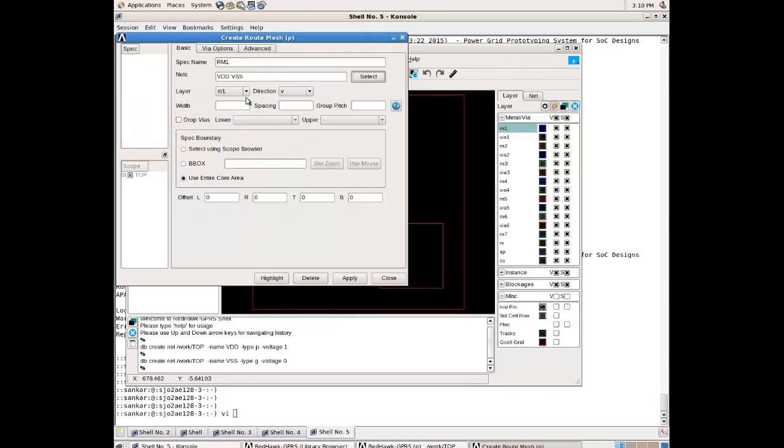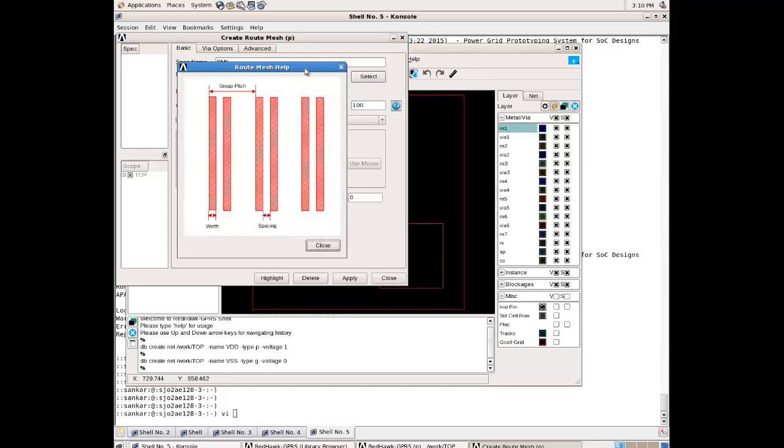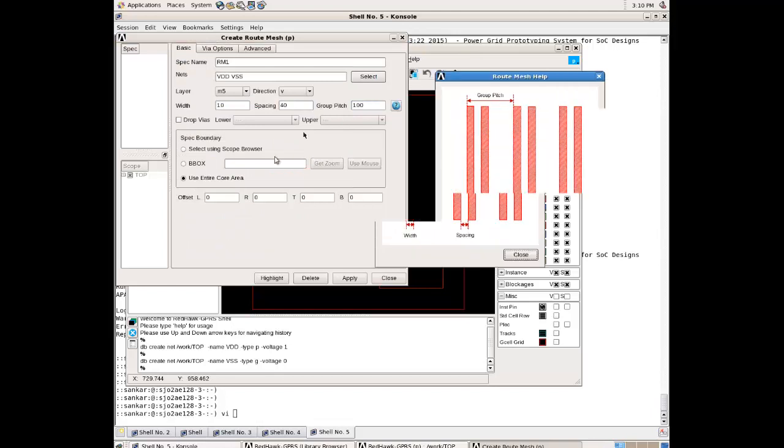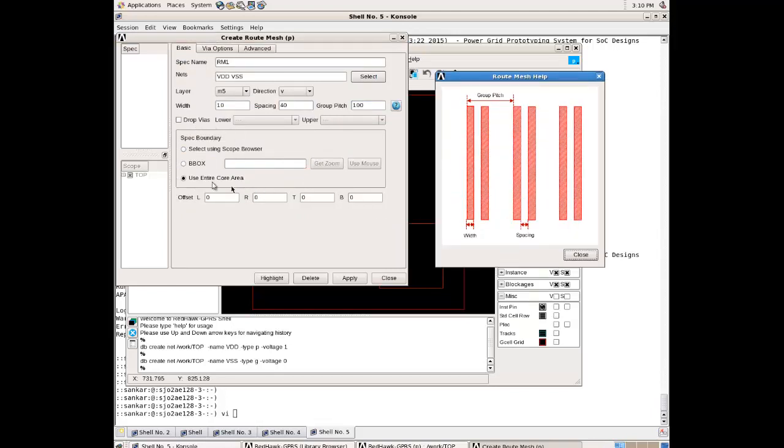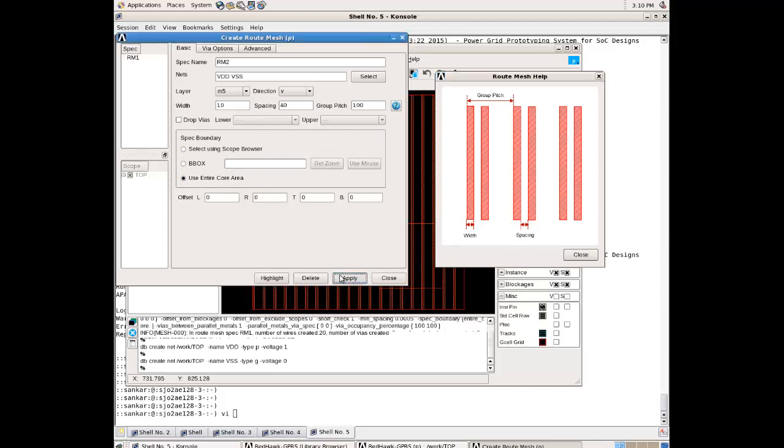Let's try to create an M5 vertical mesh. So you choose the layer as M5 and the direction is already vertical. The width will be 10 microns, spacing will be 40 microns, group pitch will be 100 microns. So you have provided these details in the GUI. And we'll use the grid creation in the entire core area. Click on Apply to get the grid created.